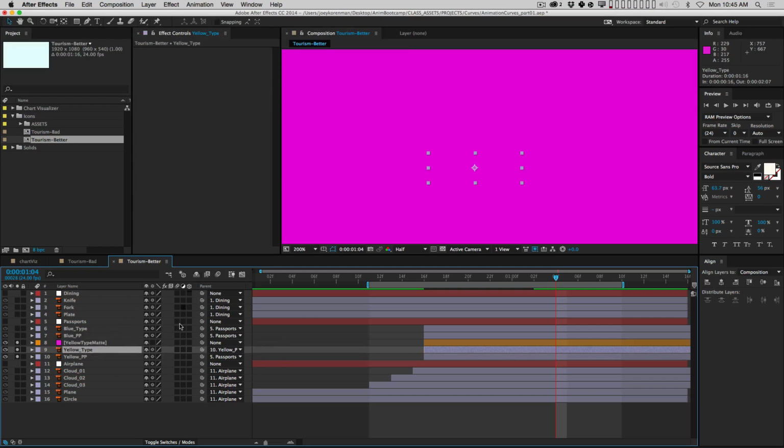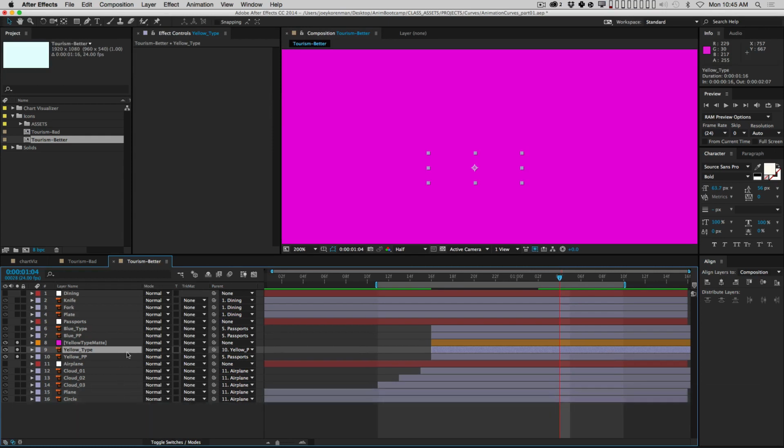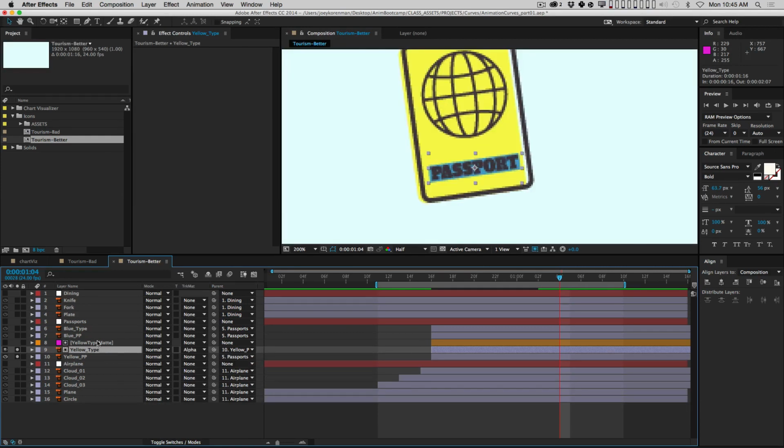I don't see the column here for my alpha matte, so there's two ways to reveal that. You can either click this button or you can hit F4, and I'm going to tell yellow type to use the yellow type matte layer as its alpha matte. Okay, so After Effects is going to hide this layer, and you can see it's giving me these little icons. So what this means is now I can make a mask on this matte layer.